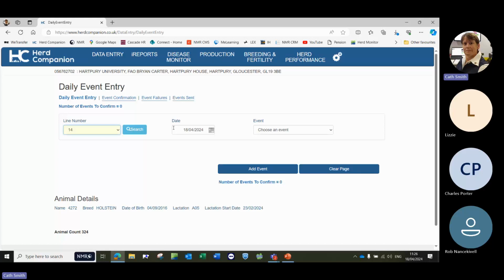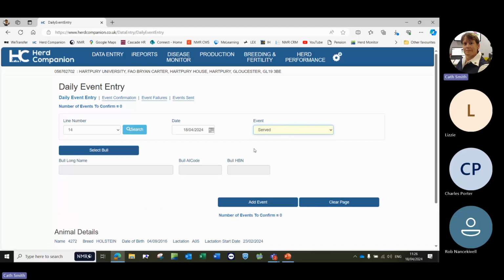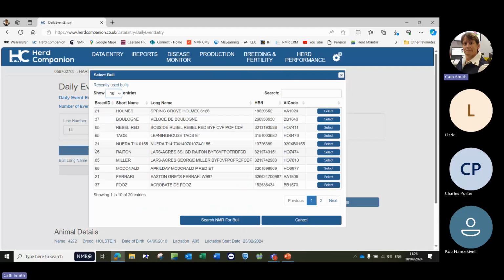So we choose an event. So what happened to this cow? Was she served? Did she have a PD result? Mastitis cases? Is she now barren? All of the usual things that you can record. So for example, a service. I choose the bull and it knows the most recent bulls that you've been using, or you can add a new one in there.